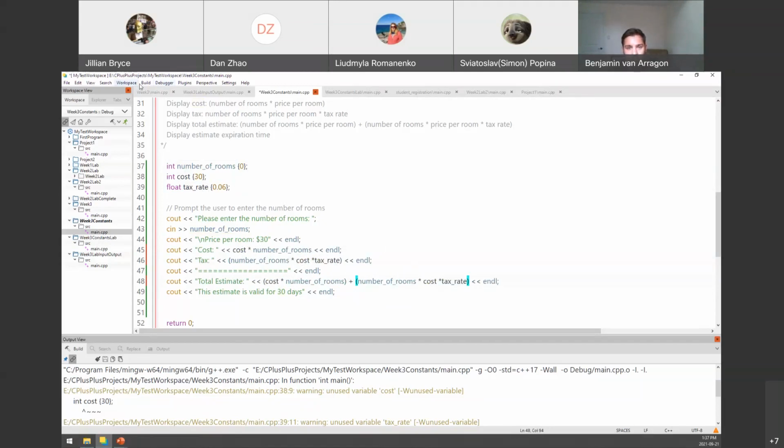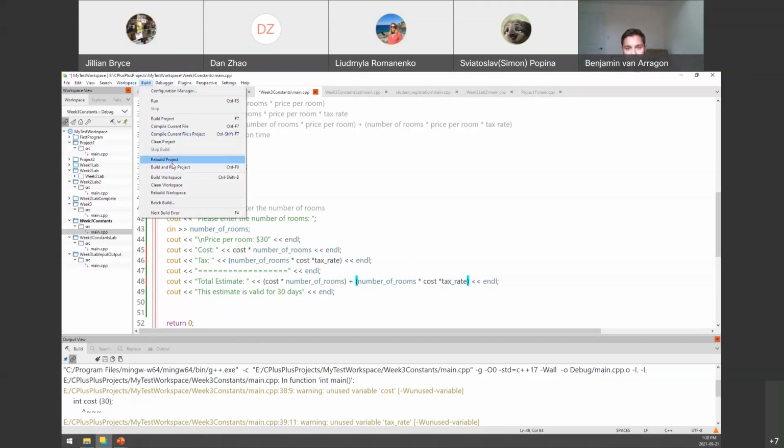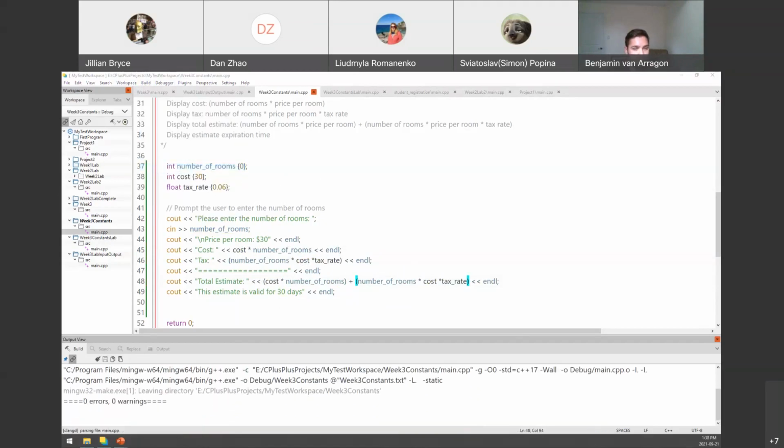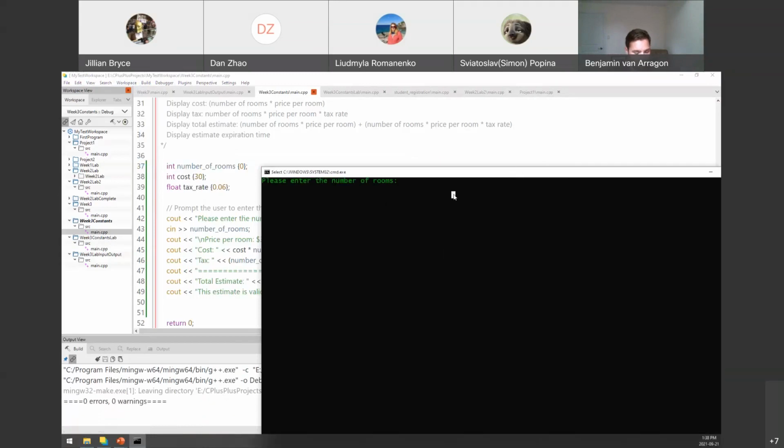Cool. So now with our variables, let's run this program again and see if it works as expected. So it should be dynamic this time. So if I type in 2 rooms, we should get double the price of before. So price per room is 30, cost is 60, tax is 3.6, 60 plus 3.6 is 63.60, and it's valid for 30 days.